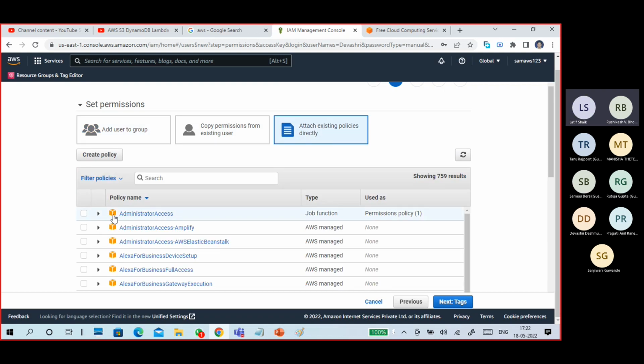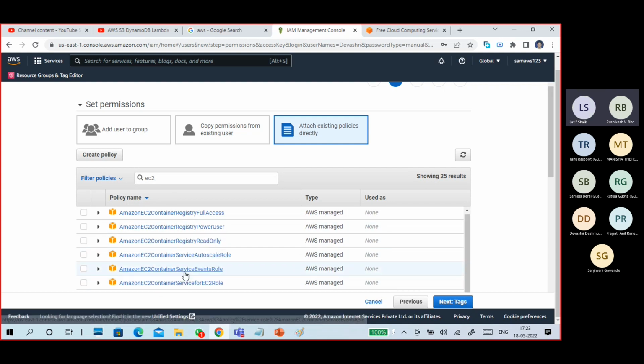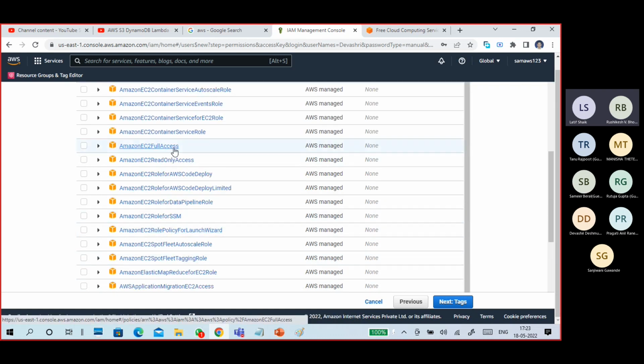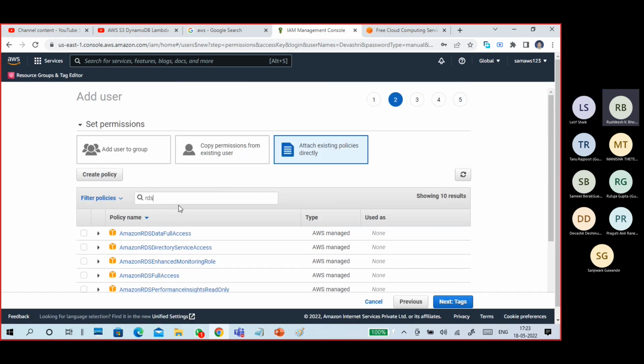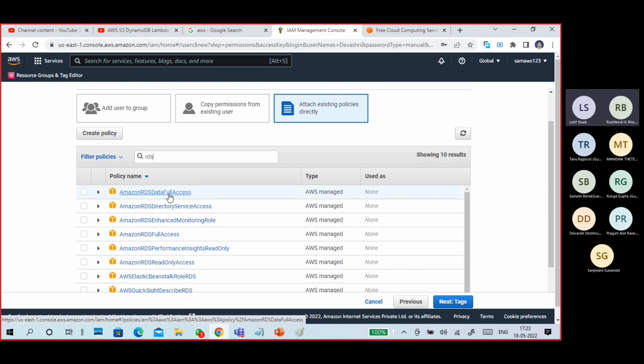So what policies? I am giving administrator access, or like this. So many access permissions are there. You can search it, for example, S3 related access. So Amazon S3 full access, read only access, or you want to give permission to EC2, Amazon EC2 full access, or container service access, full access, read only access. Okay, like that. RDS. Okay, you want to give the permission for RDS only, like that you can give.